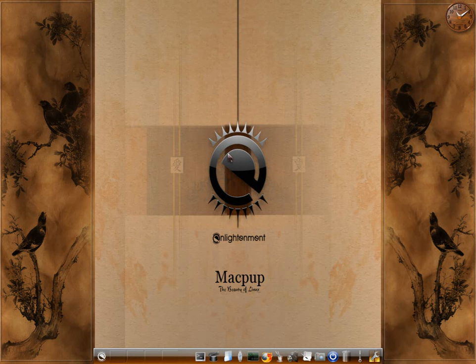Hey, Sneaky Links back tonight, and tonight we've got Macpup Foxy3, the latest from the Macpup stable. And very nice it is too, the new Enlightenment 17, only one theme though, not too bad though, very nice and soothing. Let's have a look round.